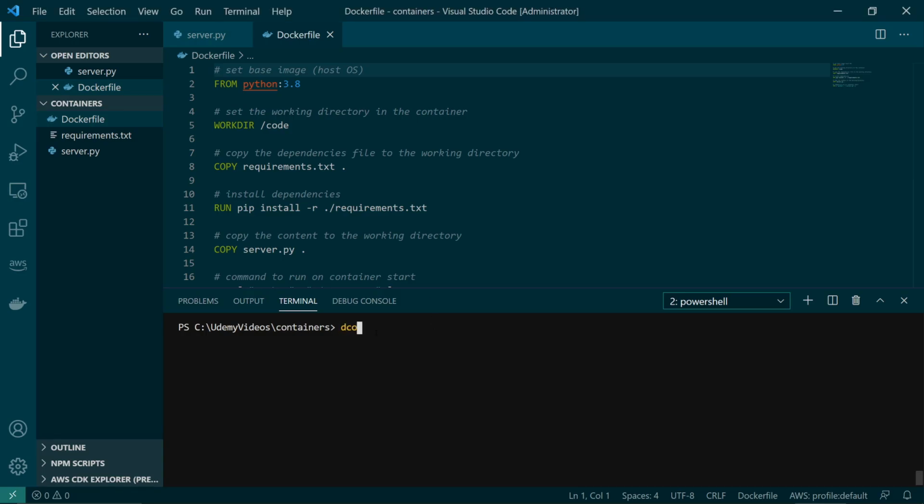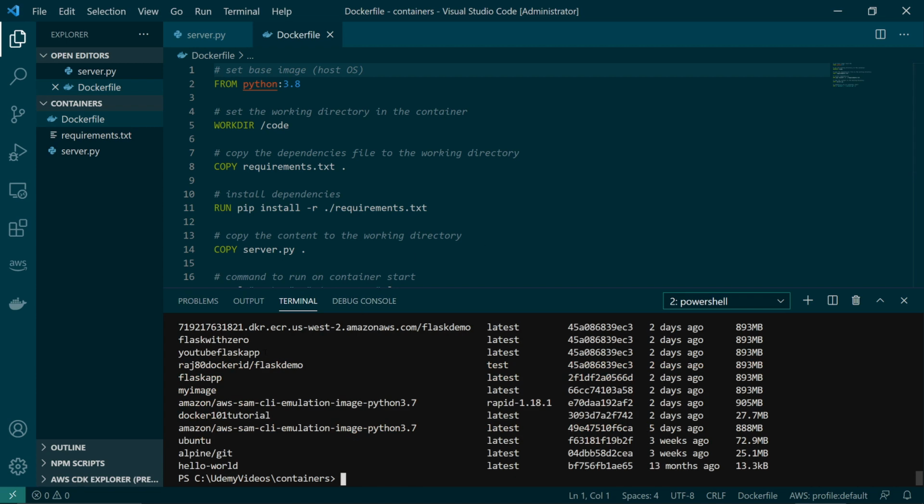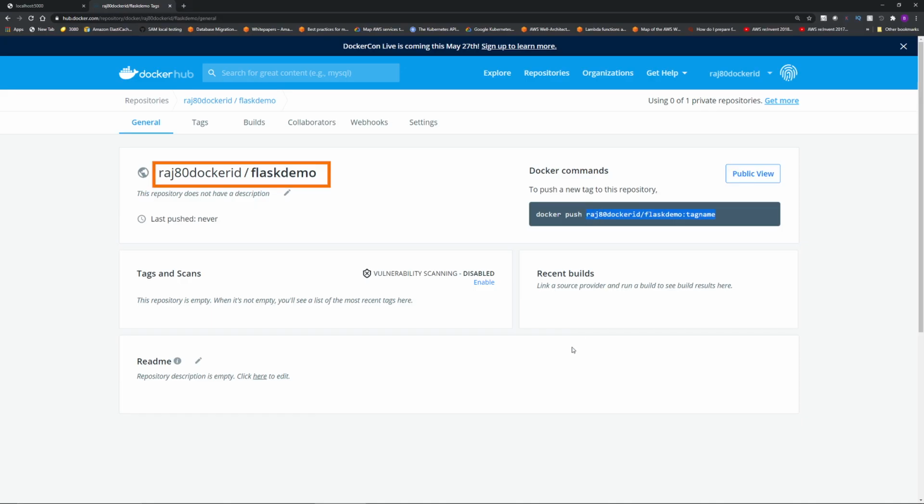All right, first I have to log in to my DockerHub from the command line. So docker login. All right, so now I have successfully logged in. Now if I type docker images, YouTube Flask app is the container image that I need to tag and then push. To tag a Docker image, you run docker tag and then the ID of this image and then the name of your repository and then the tag.